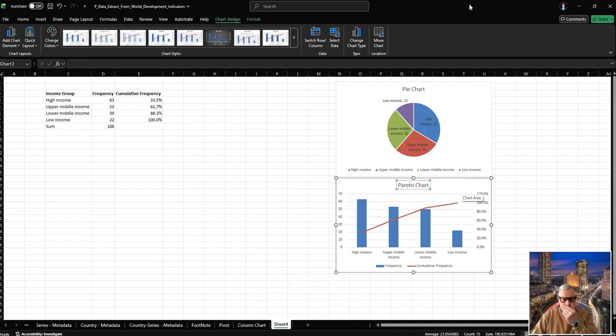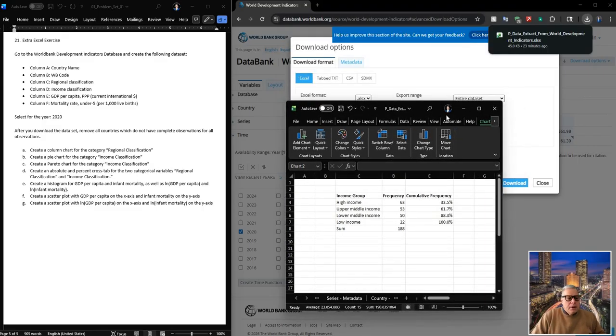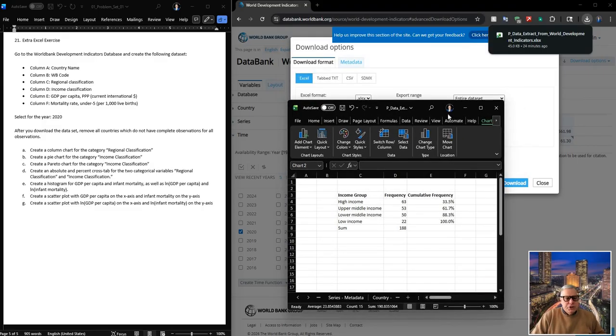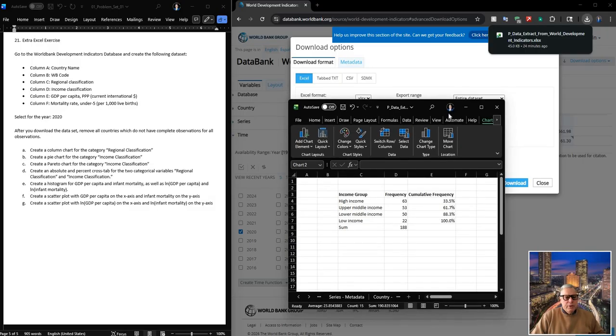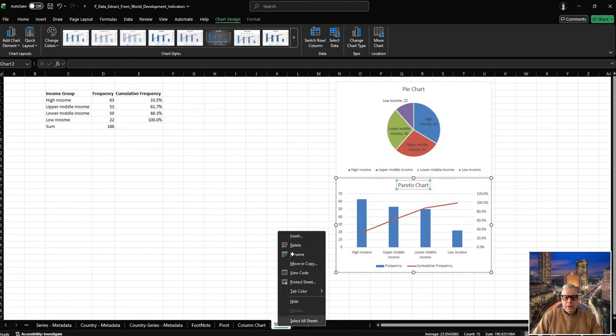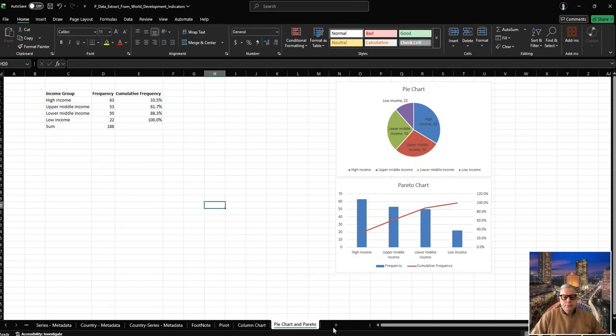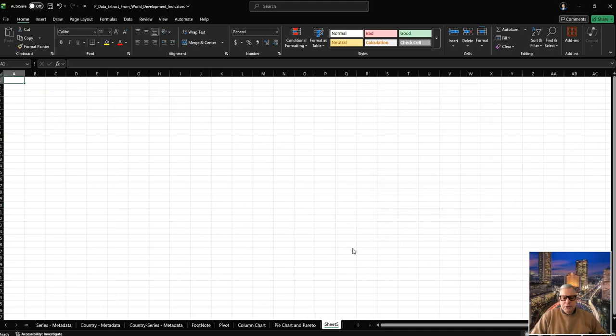Okay. So what is the next one? Create an absolute and percentage crosstab for the two categories, regional classification and income. Okay, so now we need to do a crosstab. I'll just complete this one. I call that pie chart and Pareto. So now the next one will be a crosstab.